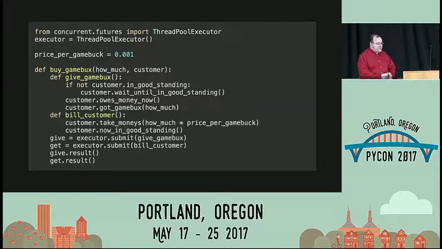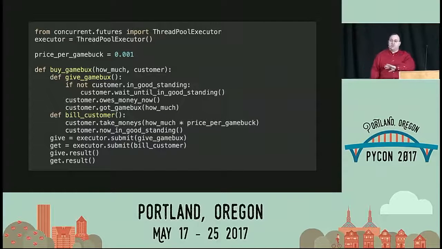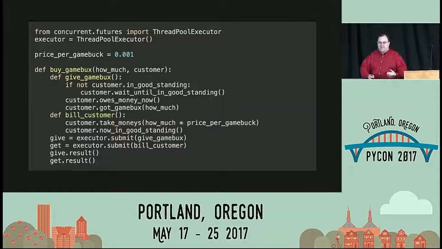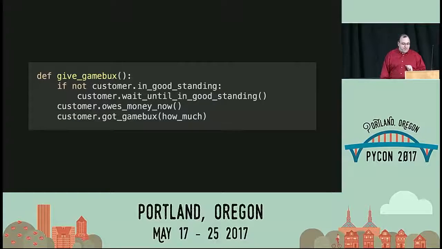So this is a fixed version, kind of. It still has a pretty important flaw. Since this is a bit much to walk through on one slide, like I said, a lot of code, really small fonts, let's just zoom in on the give gamebucks function. If we look at just this part of the example, we can see a pretty big problem.